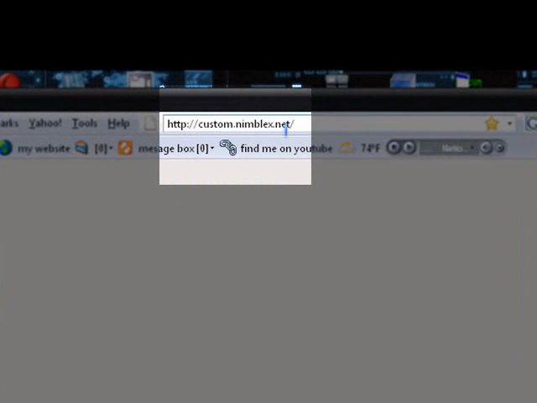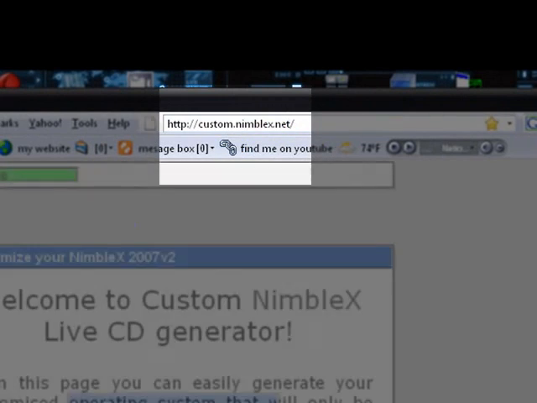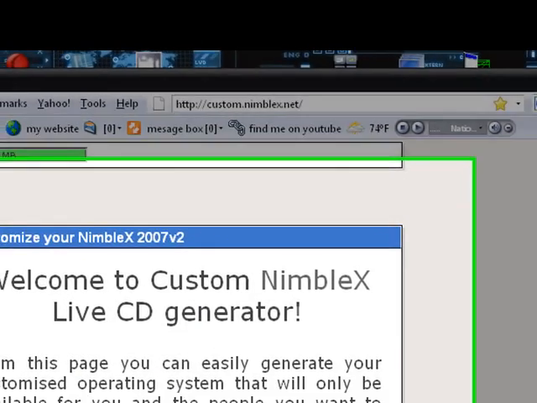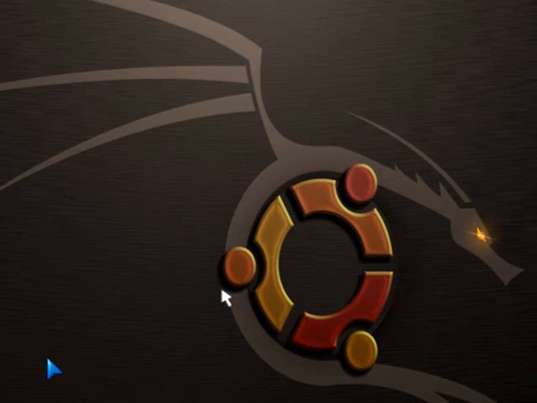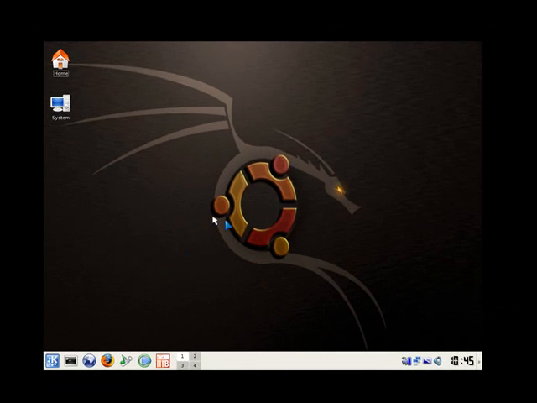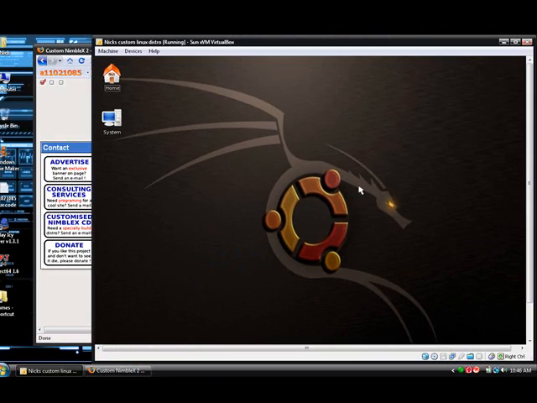It's custom.nimblix.net. I'll post the link in the description. It's only a couple of clicks and a couple of decisions, and then you can make your own distribution of Linux right here. You can make your own live CD and you can burn it to a disk. And I'm not really sure how to install it, but it's a work in progress, so it's my own version of Linux.